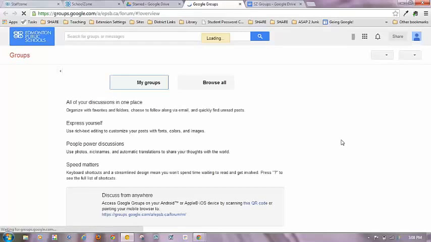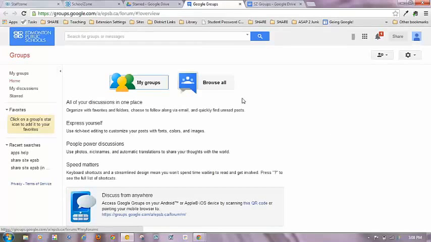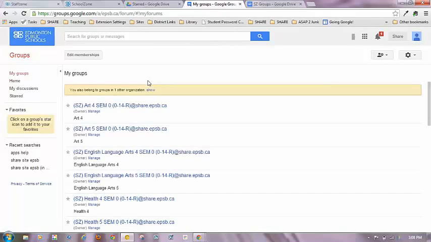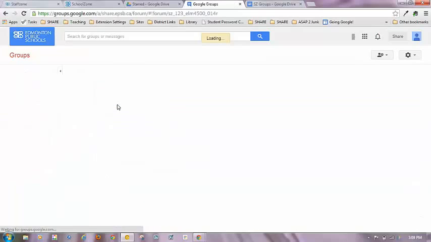You click on that button, wait a little bit for your groups to load. And what you want to do is click on My Groups. Click on My Groups, wait a little bit. All the groups that you are a part of will populate. As you can see, here are all the School Zone groups. Click on the group that you want to get the Google group email account for. So I click on Art 4. I wait a little bit for that group to load.